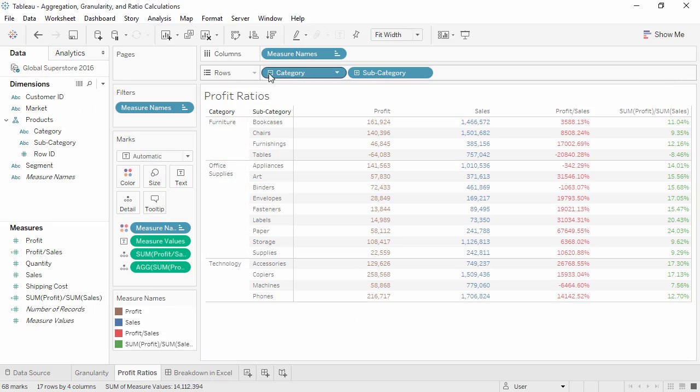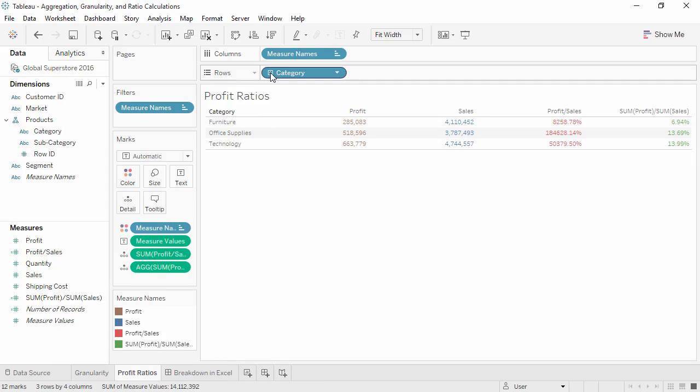If we roll back further to category, the green ratio is still correct. By putting the aggregation into the calculation itself, we let Tableau know when to compute the ratio regardless of the granularity of the view. In summary, sum of profit divided by sum of sales sums the profits and sales to whatever the granularity of the view is, then computes the ratio at that aggregation. Profit divided by sales computes the profit ratio at the lowest level of granularity, then sums the ratios to the requested aggregation of the view.